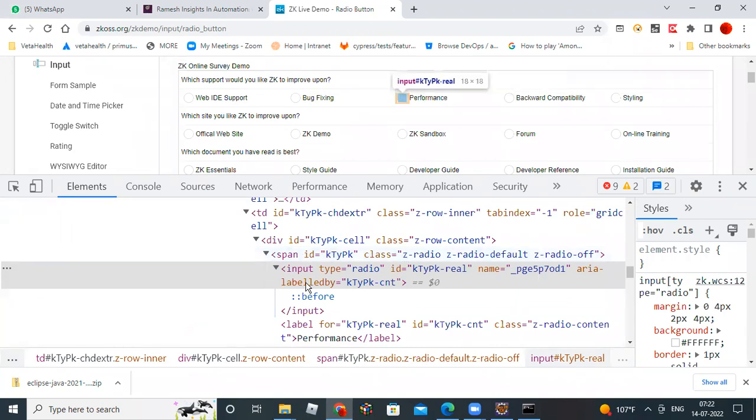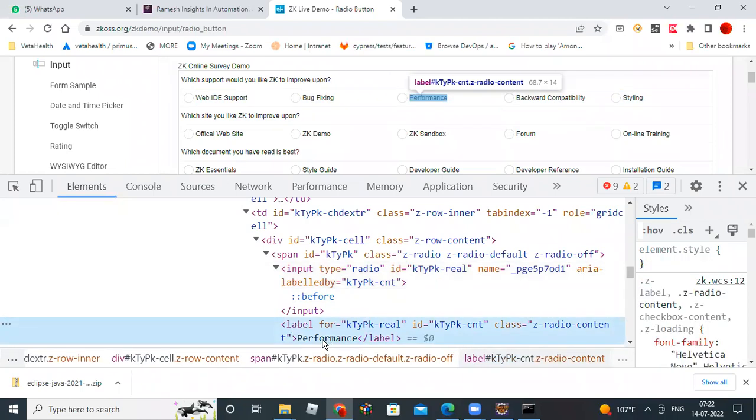So then how can I recognize this? Then you have to use this label. This is the label. So use the text. How can you identify it based on the text? What is the XPath to identify it based on the text? Link text? This is not a link.